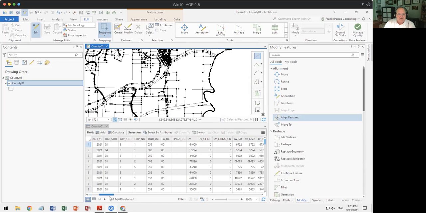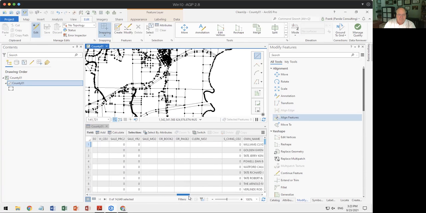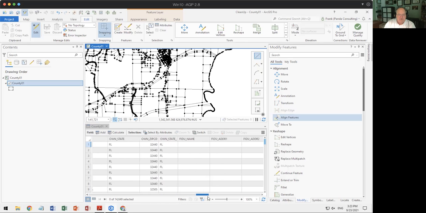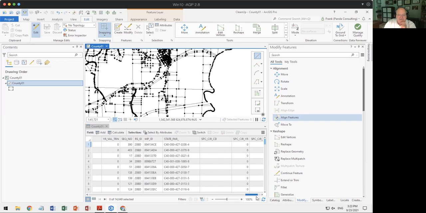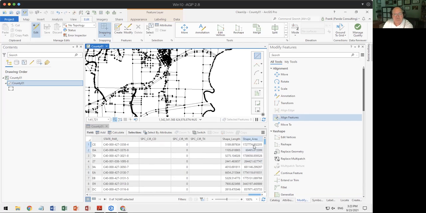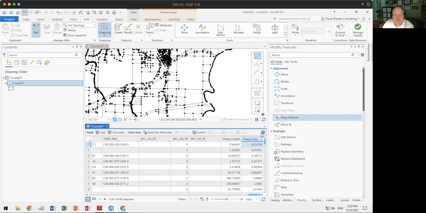The next thing that I'll do is I'll go all the way down to my shape area field. There's a lot of attribution on here. All right, my shape area field, and I will sort it ascending. The reason why I do this is I'm looking for really tiny slivers. And here, this is 0.01 square feet.